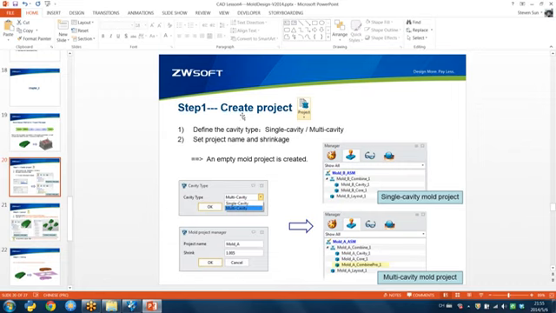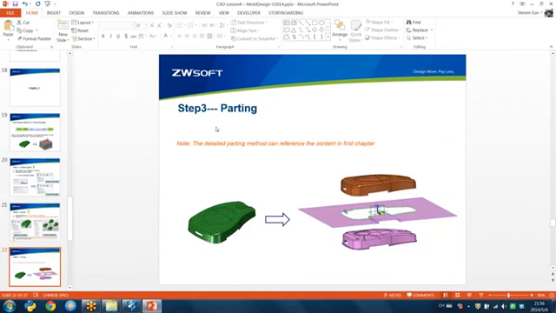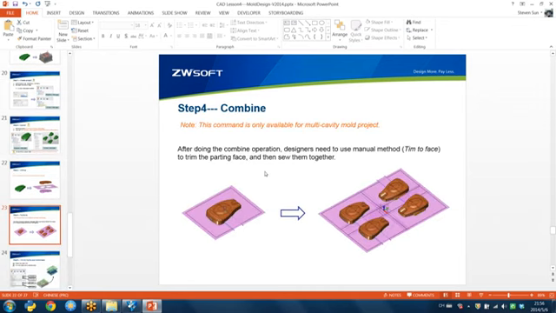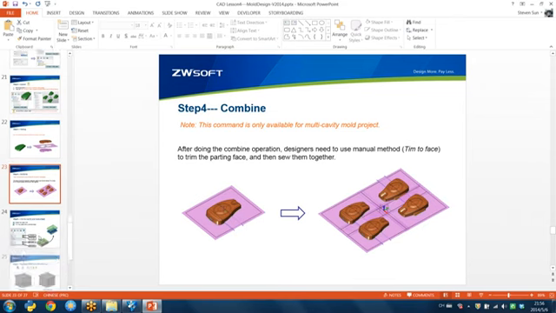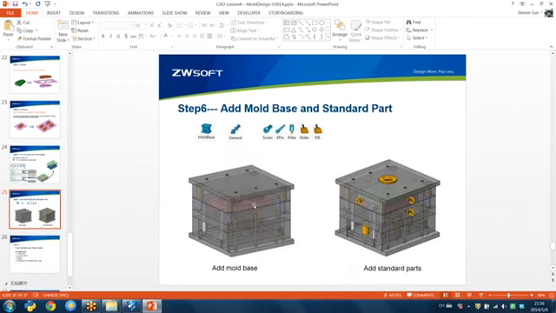The first step is to correct the project. When you correct the project, you need to choose multi-cavity, and then give the project name and string. Then step 2, you need to lay out the one part to different positions, and then slide and correct the combine and correct the parting face. And the following is the same. Trim it to core and cavity and correct the mold base and the center part.